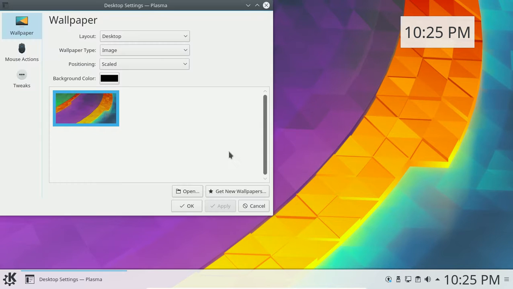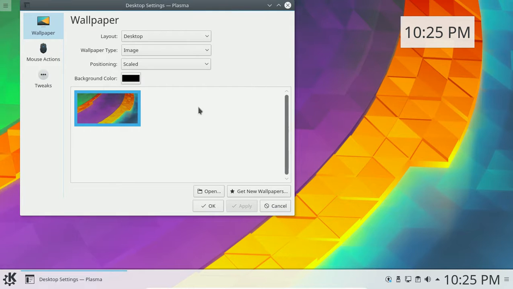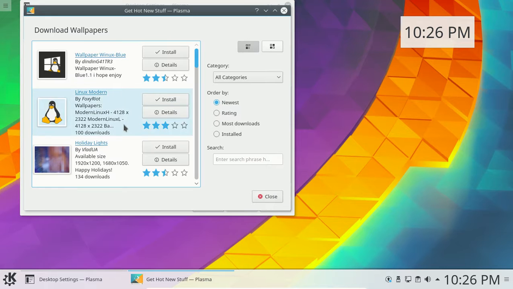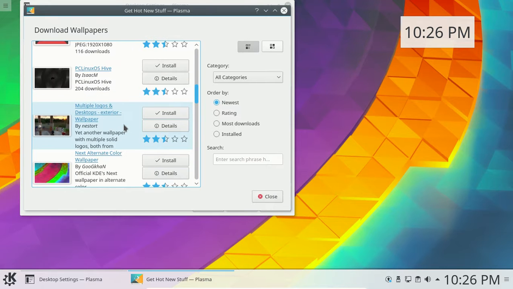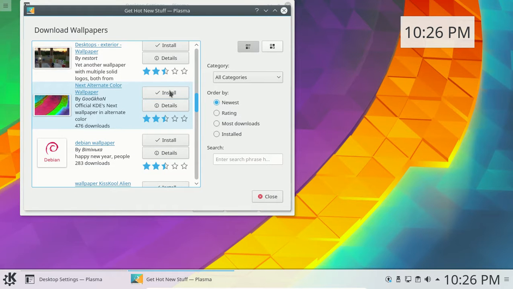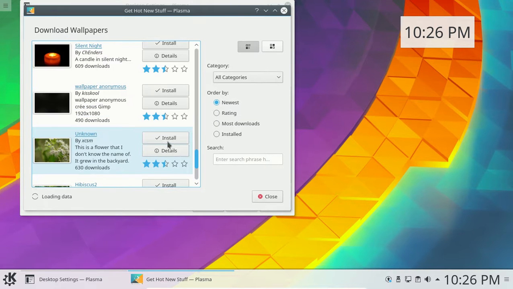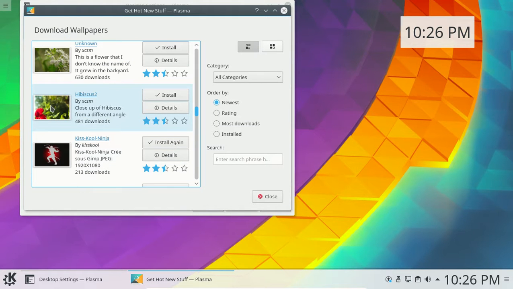If you go to configure desktop, then you have a plethora of wallpaper choices, a grand total of one. Like I said, this one's lightweight, but you can go to get new wallpapers. Again, very easy. Let's see what we have here. Anything catches my eye? Oh, this one looks colorful. Let's try that one. Let's click install. This will install, and you can choose to keep it or uninstall it. Oh, actually, in this case, could not be found. Okay, fine. Let's try a different one. That looks colorful too. We'll try that one. Hibiscus. Then we'll move along.